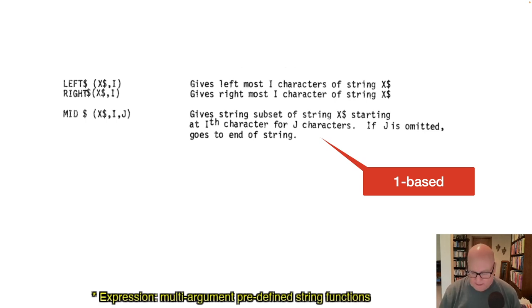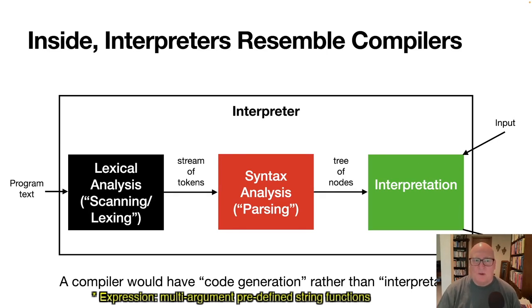Now, we've talked about this before, but interpreters basically resemble compilers in the front end. You feed in a program text. It does some lexical analysis, also called scanning or lexing. And that gives you a stream of tokens, which means we've identified a number and all the digits of it, we don't have them one at a time. Then we feed that to syntax analysis or parsing. And actually, we're applying semantic rules too, like type matching.